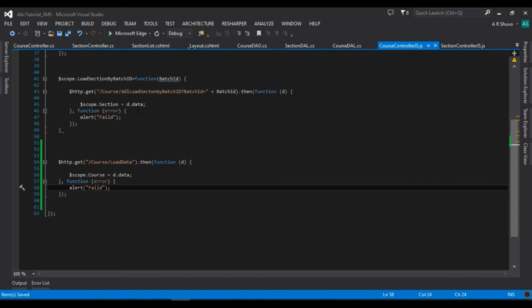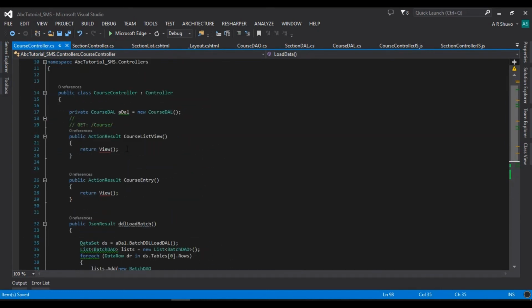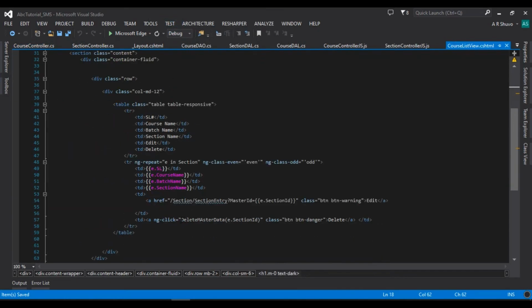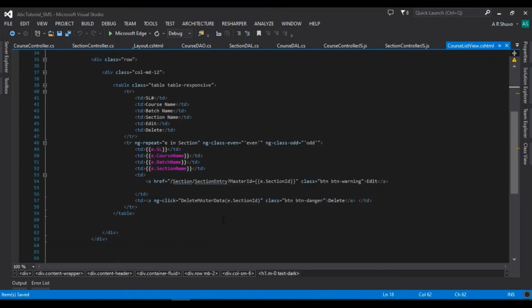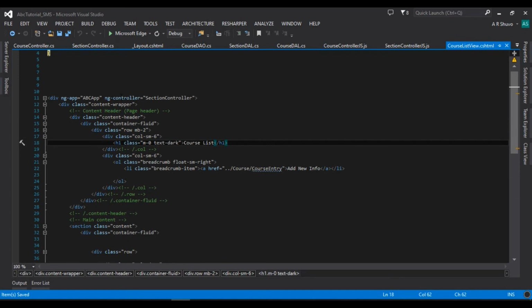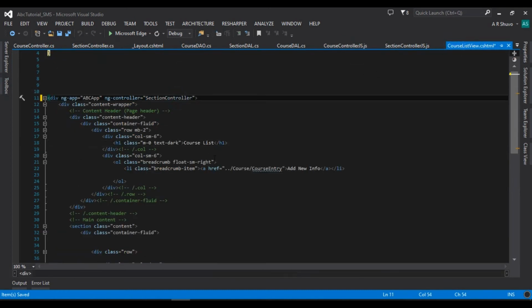So just save it, and I'm going to course controller. In this course controller, I'm going to course list view. Go to view. Okay, and we need here we need to call ng-controller as this controller name, and paste it here.